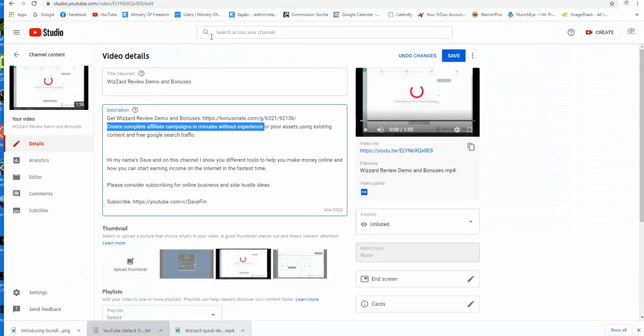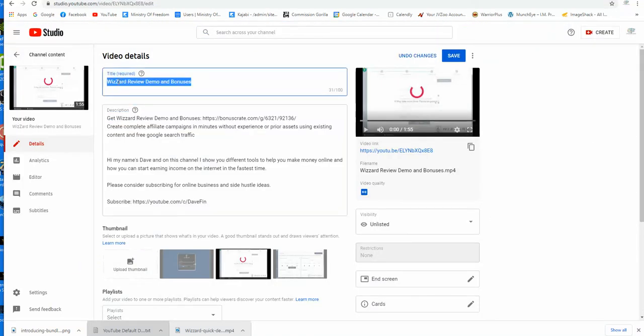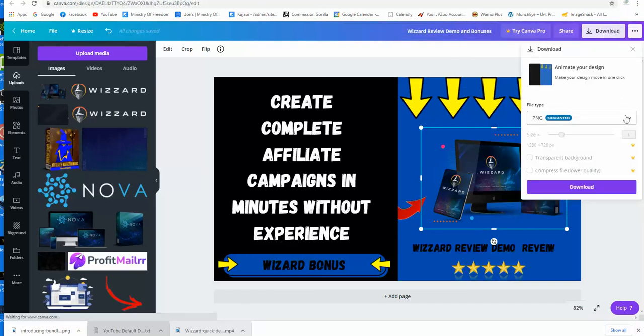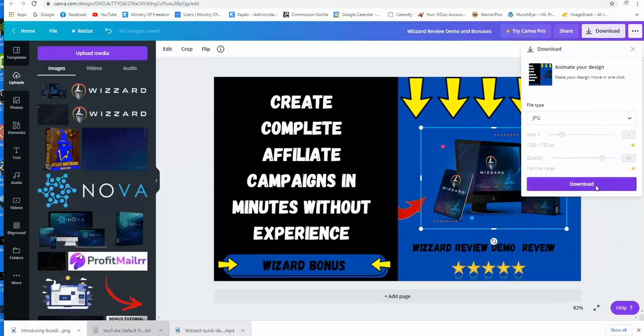And then we're just going to get this. What the hell? Jeez. We're just going to copy this. Copy that. And we're going to change the name there. I'm going to paste. I'm going to download as a JPEG. Download.